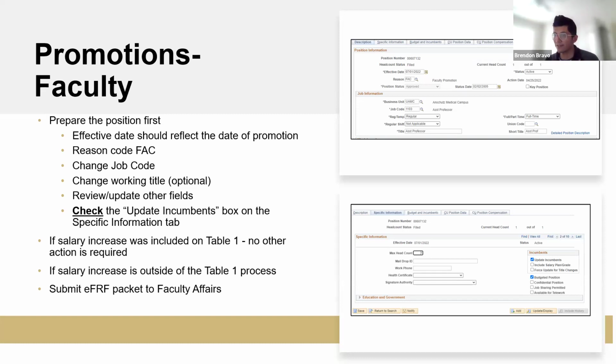And then again, you'll change your job code, change your working title, and review other fields. For faculty promotions, you want to have the update incumbents box checked because we do want to feed into job data right away. The reason this one's checked and promotions for staff aren't is because they're different processes for promotion for staff and faculty. If the salary increase was included on table 1, no other action reason is needed. If the salary increase is outside of the table 1 process, you'll need to follow faculty affairs' EFRF process and then do a TBT to update that as well.